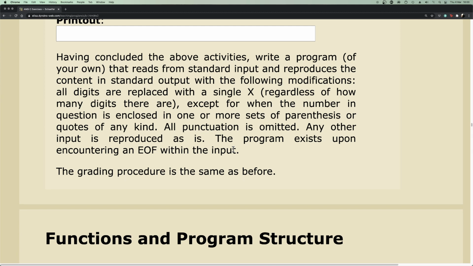All punctuation will be omitted. So if there's a full stop or a comma or a semicolon, that's not going to be output at all. And any other input is reproduced just as it is.